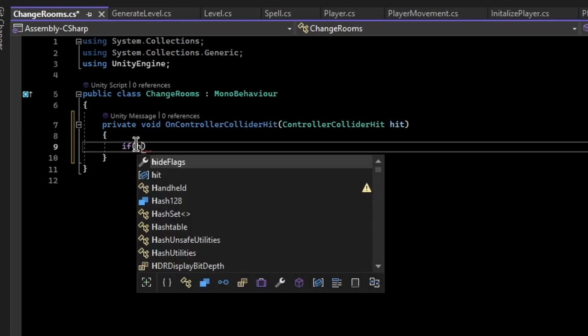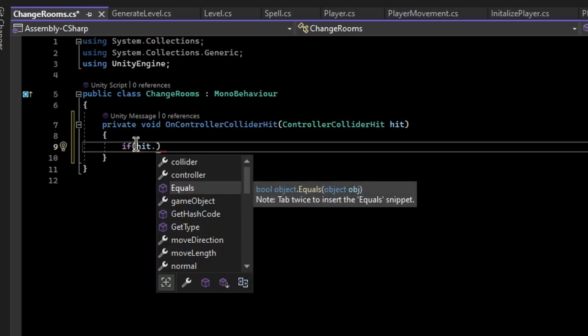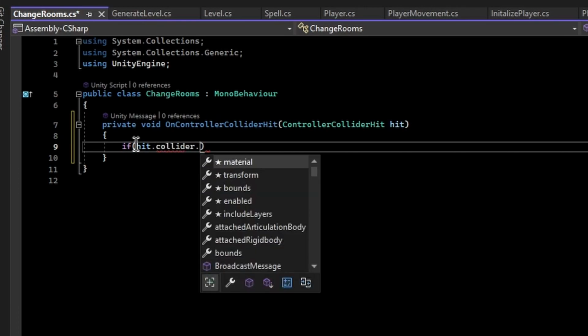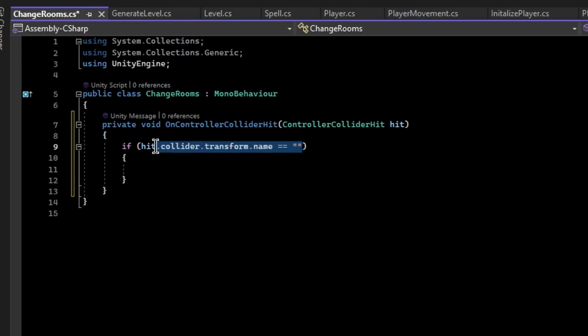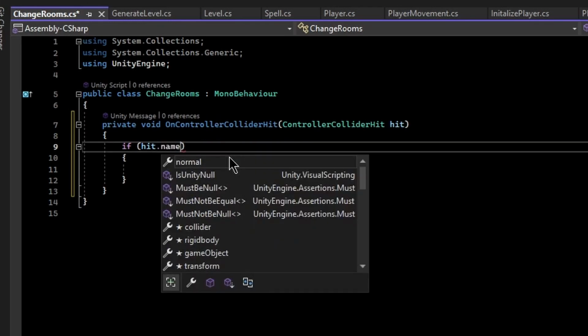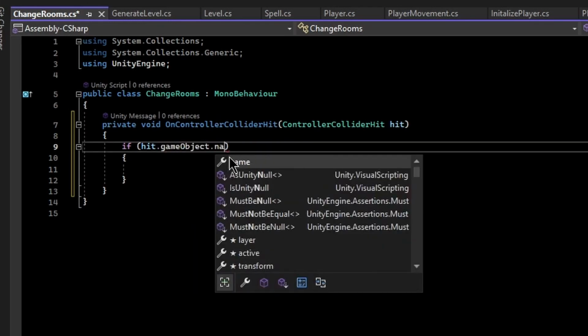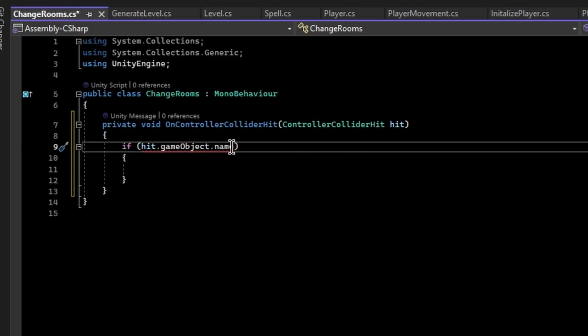If the hit.collider.transform.name, is there just hit.name? Hang on, let me just make sure there's not an easier version of this. hit.gameObject.name. Yeah, that's better. Is equal to left door.